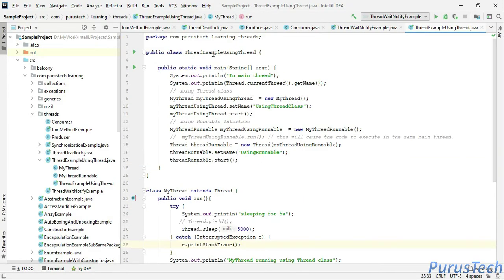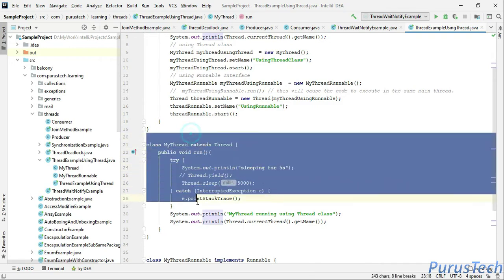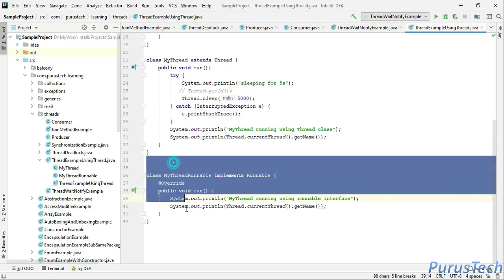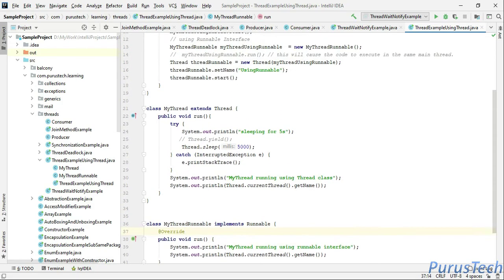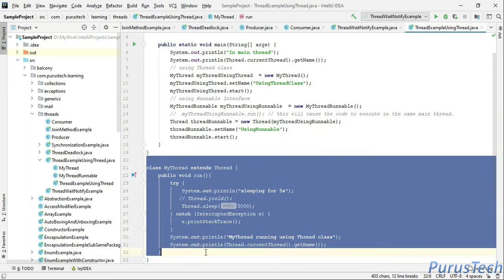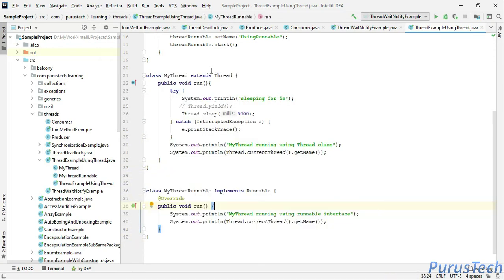Here I have one example, a thread example using Java, and it has a main method and particularly these two classes: MyThread, which extends Thread, and MyThreadRunnable, which is one more class implementing the Runnable interface. In this particular class, I am utilizing these two classes to create one thread of each type. Here one and here one. So we can create multiple threads using the Thread class, and also using the Runnable interface.